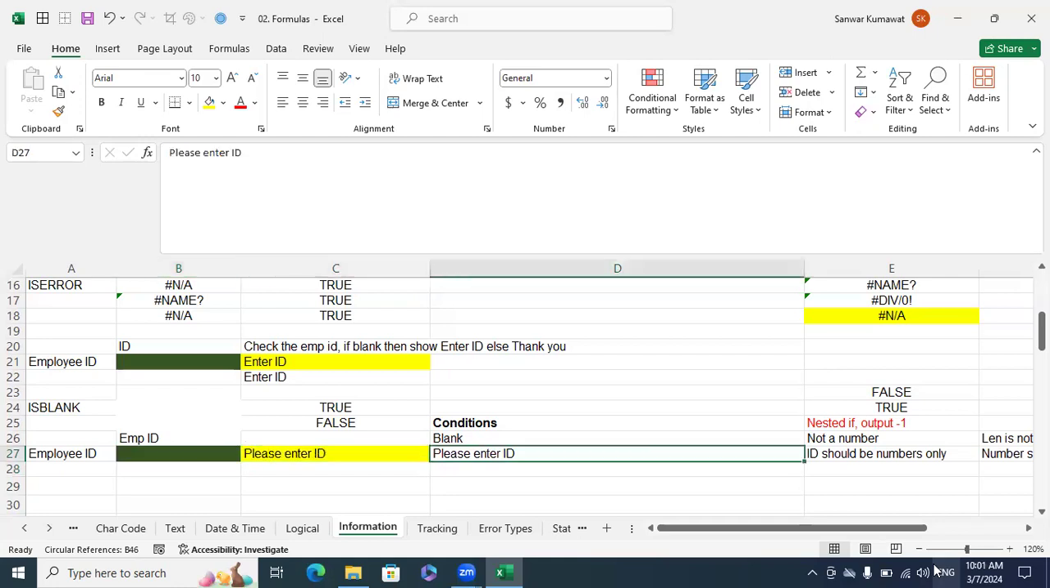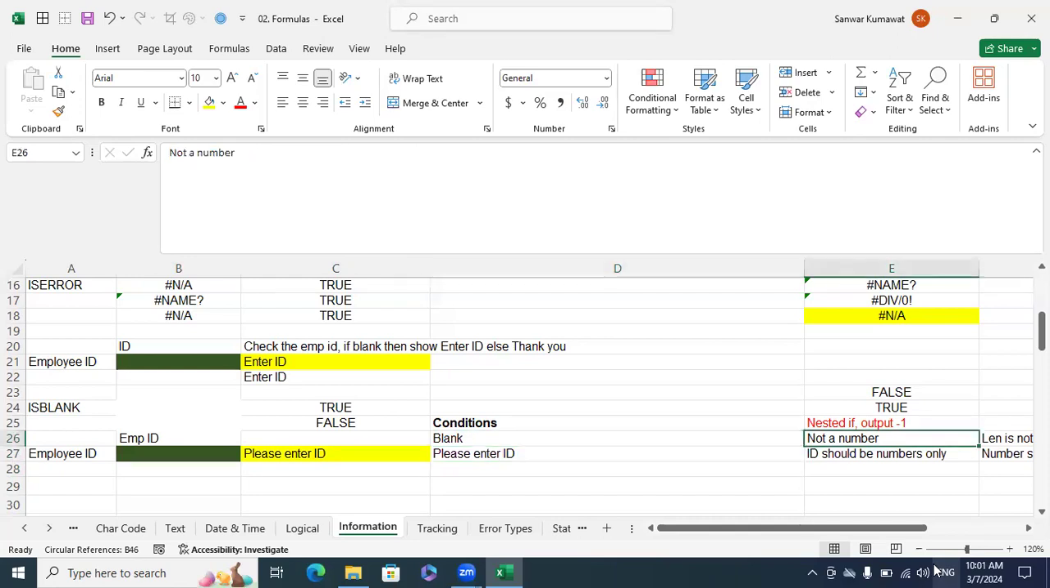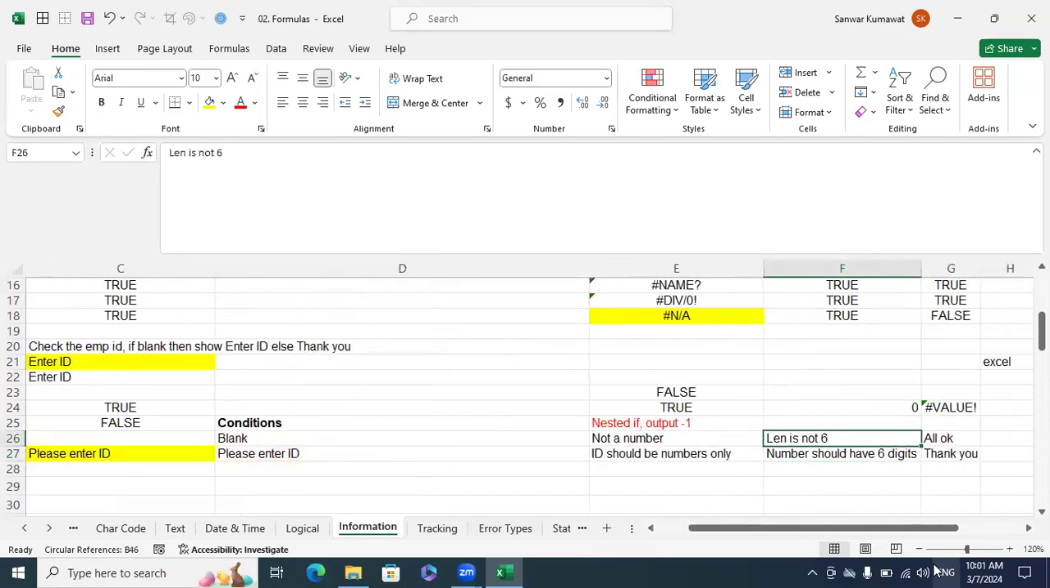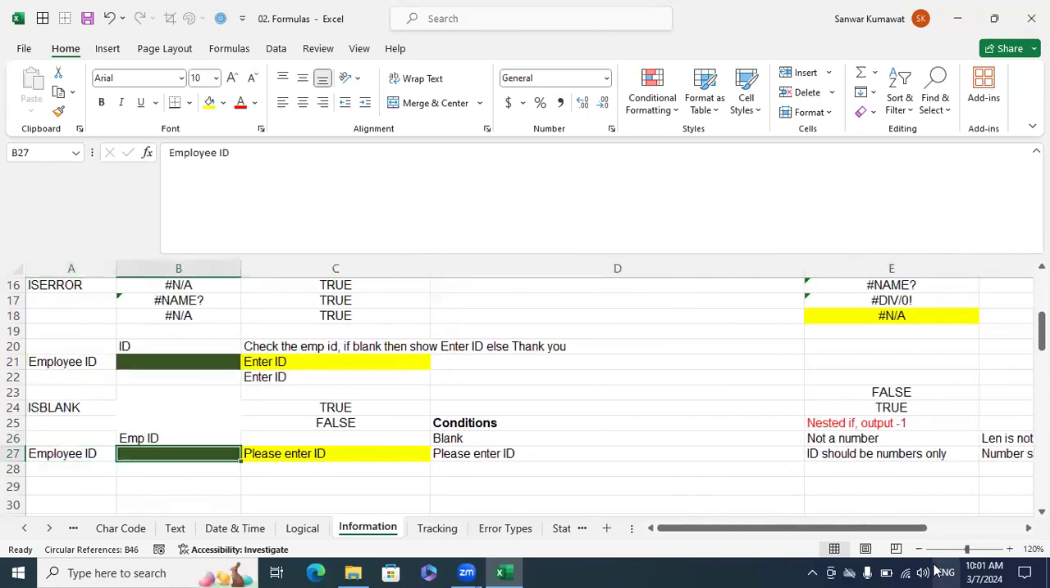Nothing but these are the conditions. If it is blank, the message should be this. If it is not a number, the message should be this. If len is not equal to 6, meaning it should be equal to 6 only, not less than 6, not more than 6, then the message should be this. If everything is okay, the result should be thank you. Got it? Yeah.